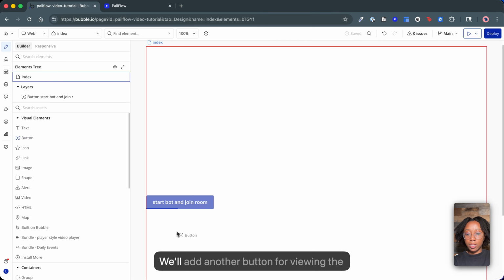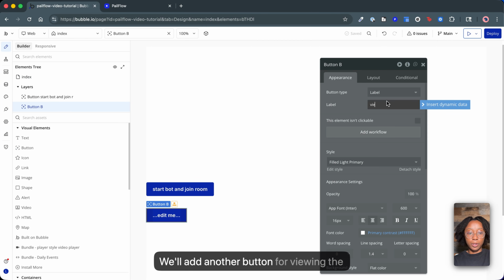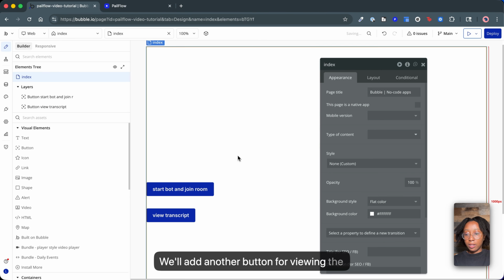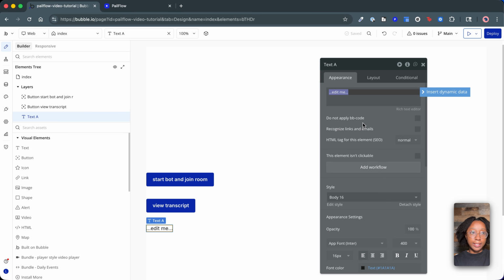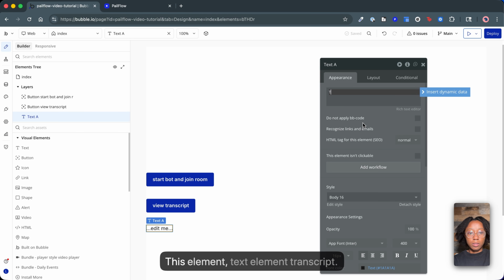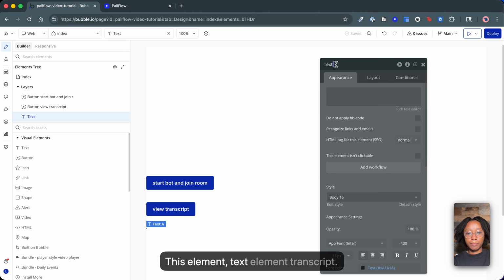We'll add another button for viewing the transcript. And we will add an element, a text element. This text element, we'll call it text transcript.